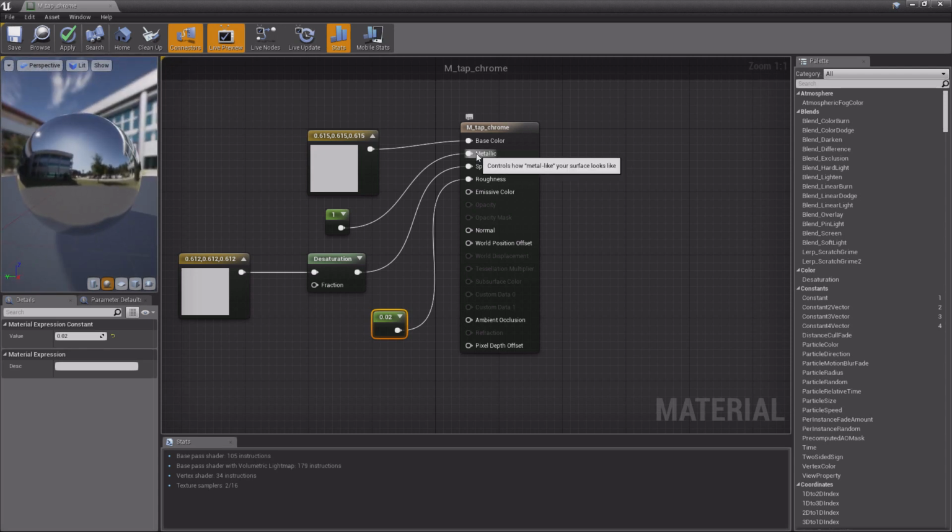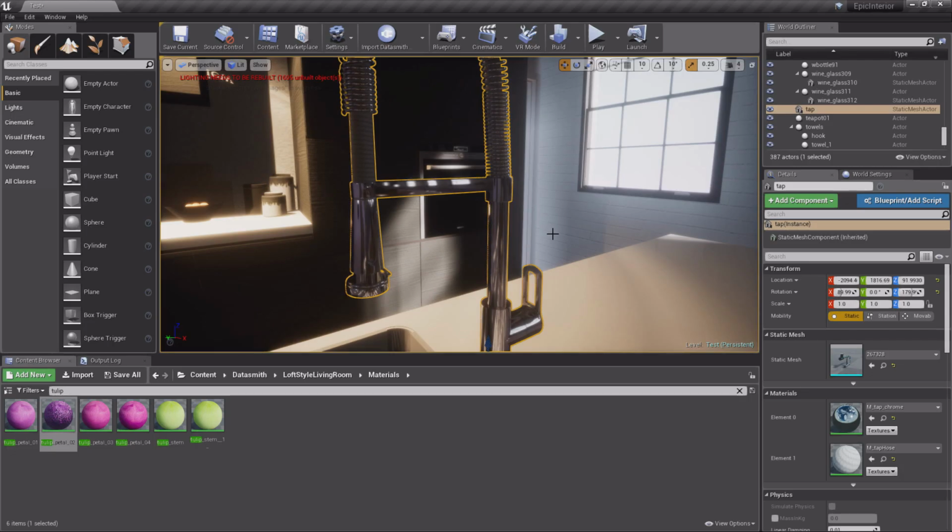Now you can use image maps here. Instead of using a scalar value, we could put a texture value here. That will control, like if you have a metal surface that is partly metal and partly not metal, maybe it's painted over a little bit, we could do that. But in the case of this faucet, I know I want it to look completely chrome.